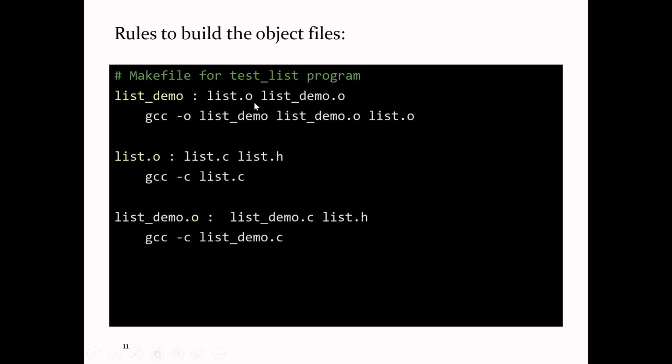then if one of your prerequisites is newer than the current target program, make automatically rebuilds the target program. So all it's looking for is the timestamps on the files to determine what needs to be built, what needs to be rebuilt, and what does not need to be rebuilt.